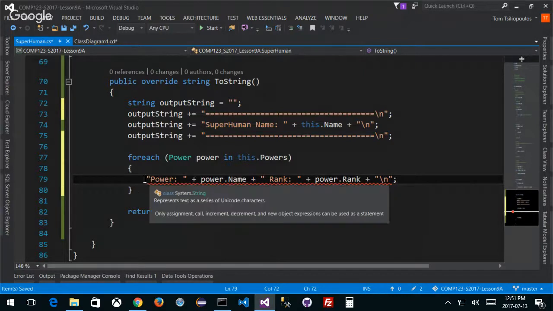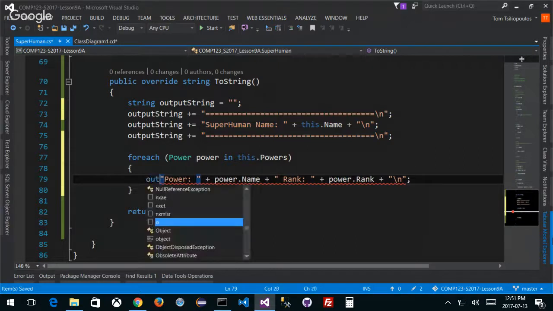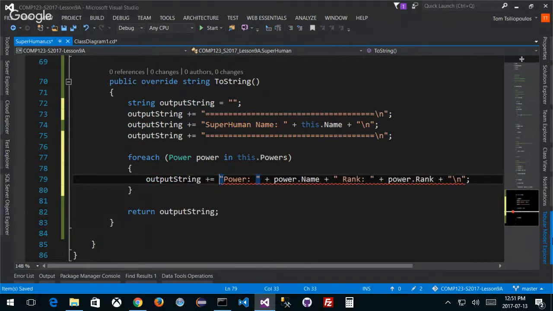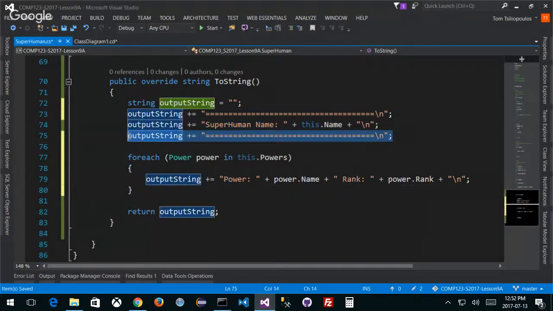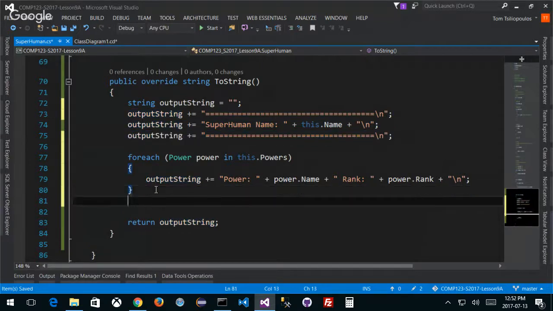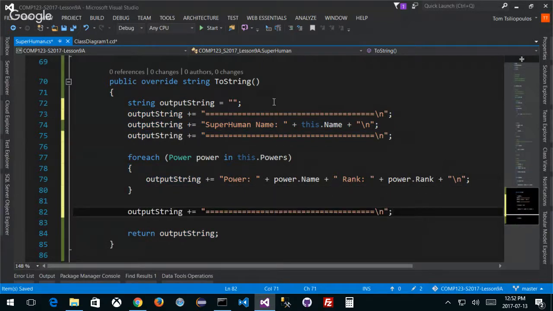Okay, this is cool. But I want to add this to the output string. So I'm going to say output string plus equals. That's what I want. As it loops through each of the powers, this string is going to add on to the output string. Okay, cool. So it's going to output this power. And then I want to close it off with another one of these. So copy, and then go down here and paste. I'm just going to frame it nicely when it outputs. That's all I'm doing.